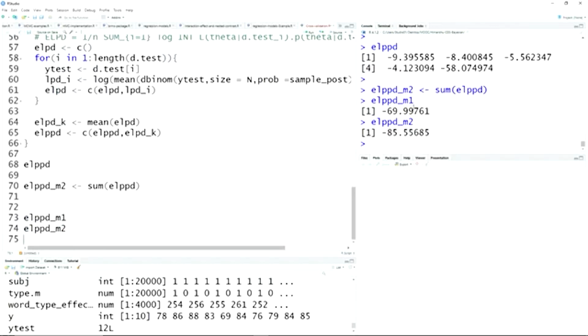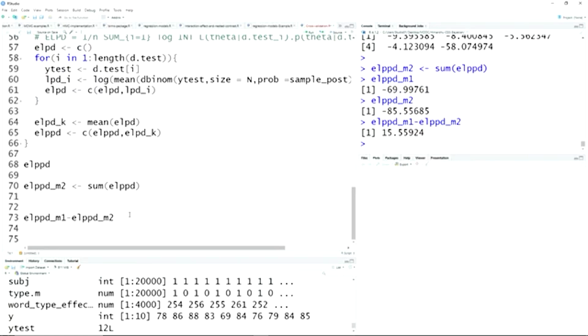Which one is better? The better model is the one which has higher ELPD value, higher expected log predictive density, because this is directly a measure of predictive accuracy. Which one has higher value? Model M1. See, these are negative values, right? So this is a higher value, closer to 0, compared to this one. You can also check the difference, how different they are. So ELPD M1 minus ELPD M2. If this value turns out to be positive, then M1 is better than M2. This is positive, right?